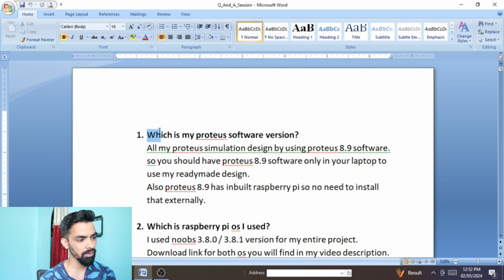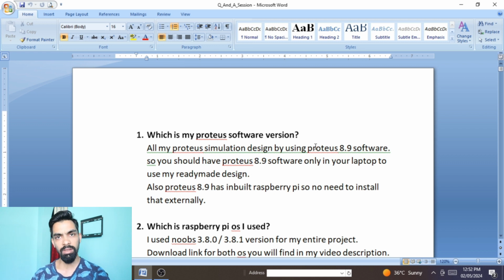So the first question is, which Proteus software version? For the Raspberry Pi, most of our students ask me that they don't find the Raspberry Pi in their Proteus software. It is very important to understand that Proteus 8.9 has the Raspberry Pi inbuilt, no need to install external Raspberry Pi hardware or software for the Proteus 8.9 version. It has inbuilt Raspberry Pi facility. So you should download the Proteus 8.9 software from anywhere on the internet, or you can purchase it, there is no issue. But Proteus 8.9 has that Raspberry Pi inbuilt hardware and software.